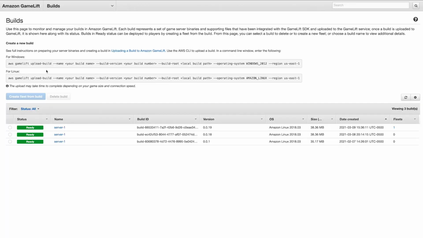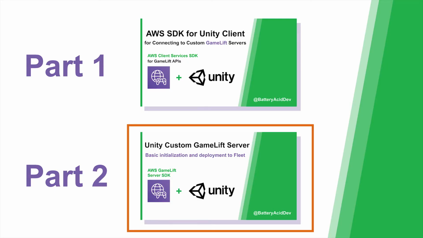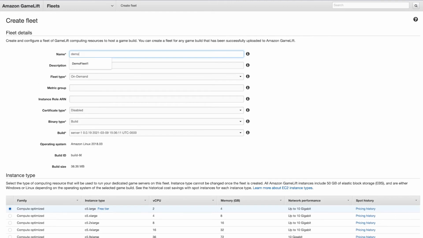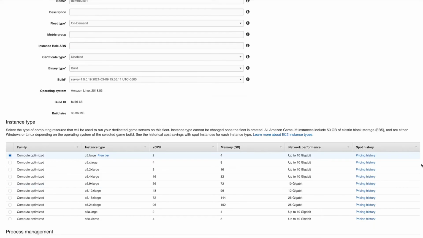Head over to the AWS console and go to the build section under GameLift. Use the instructions here to upload your build. I actually covered all of this in the previous video, so if you want to dig into this a little bit more, or if you're not sure what to do, go back and watch that last video. Select the build and hit Create Fleet from Build. Name it and scroll down to Server Process Allocation.